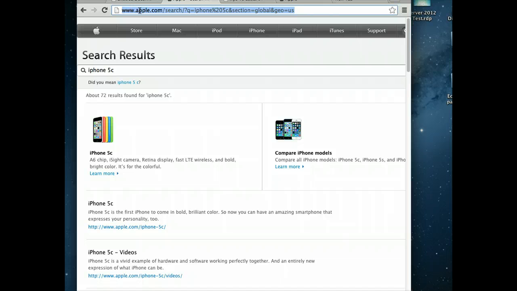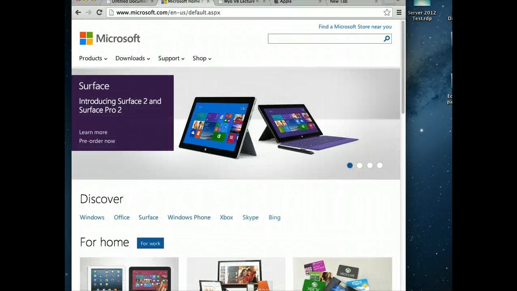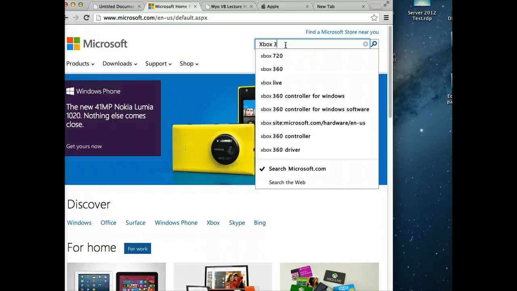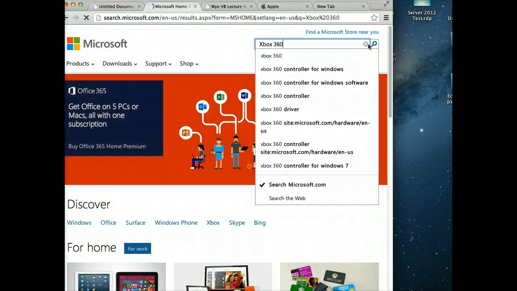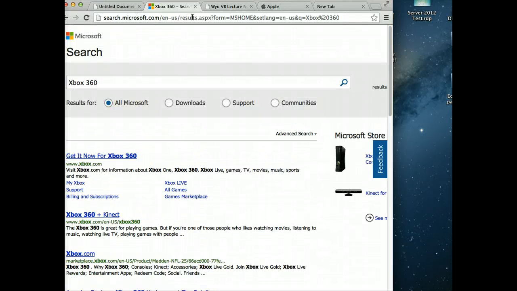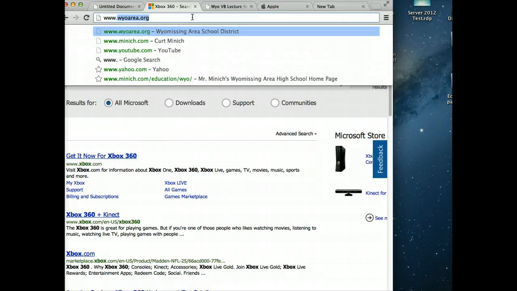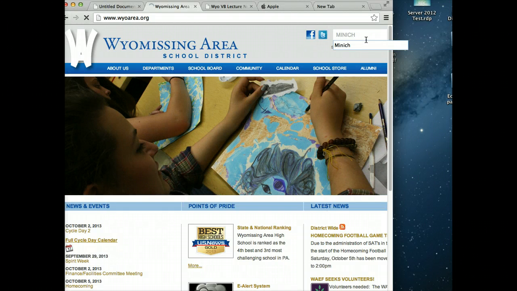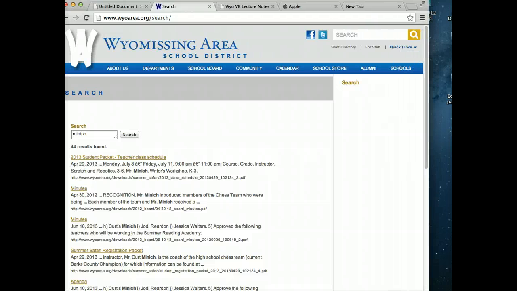Other websites, such as Microsoft.com, have their own search tools. I could search for Xbox 360 using the search tool at Microsoft. And of course our own school district homepage at yoarea.org, we have a little search box where you can type in a teacher's name and find the results that way. Good luck in focusing your future internet web searches for information that you'll be looking up for the rest of your life.